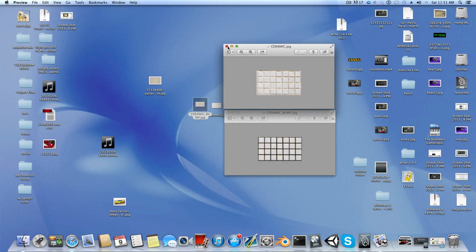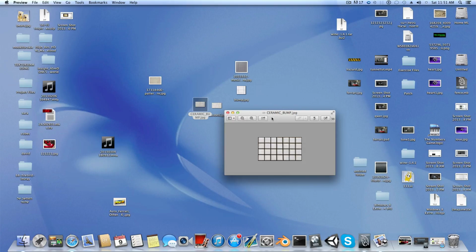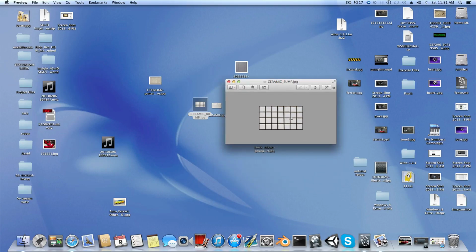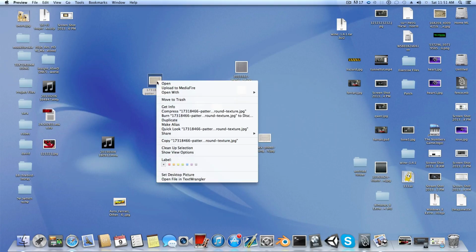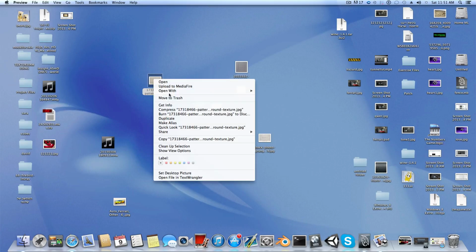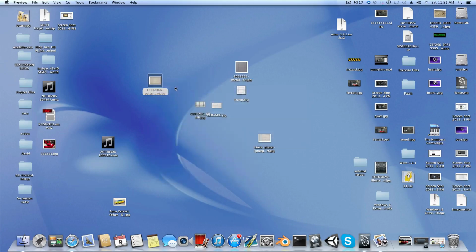And basically after a few tests I decided that it's better to use this picture as the color and the bump as well. So this is what you need to do. You just go over the web, you download whatever picture you think fits your needs, you take it over to Photoshop.